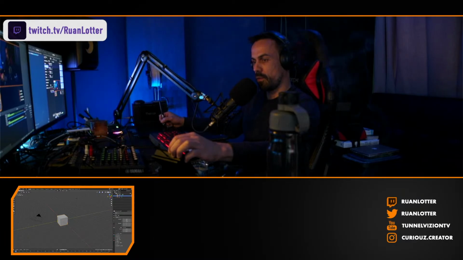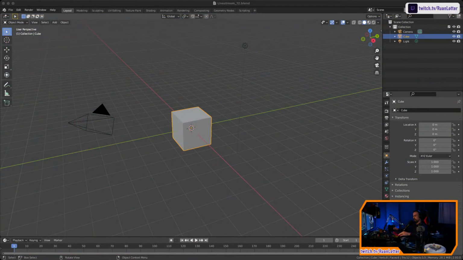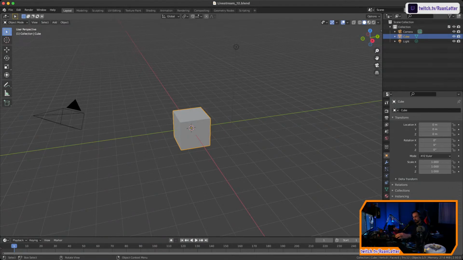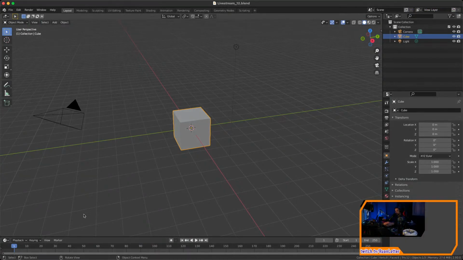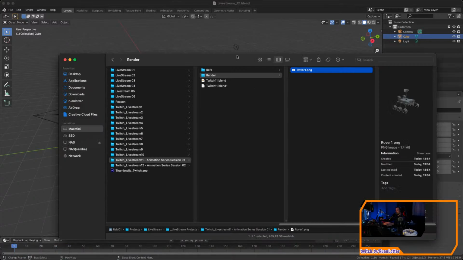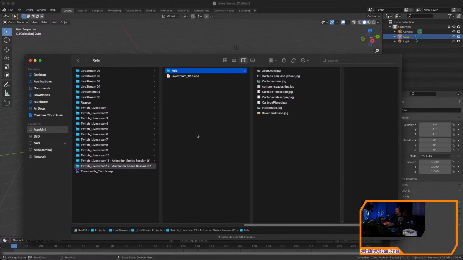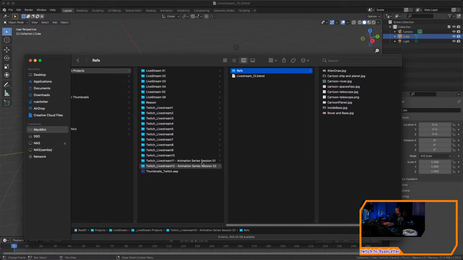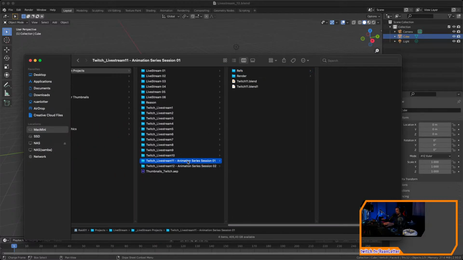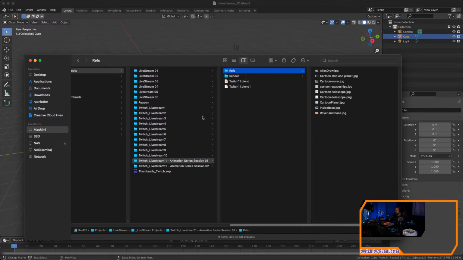And yeah, I think we can jump right into Blender. So let me just do a screen capture. I've got some references that I need to use today. Let's have a look here. Where did I save them?